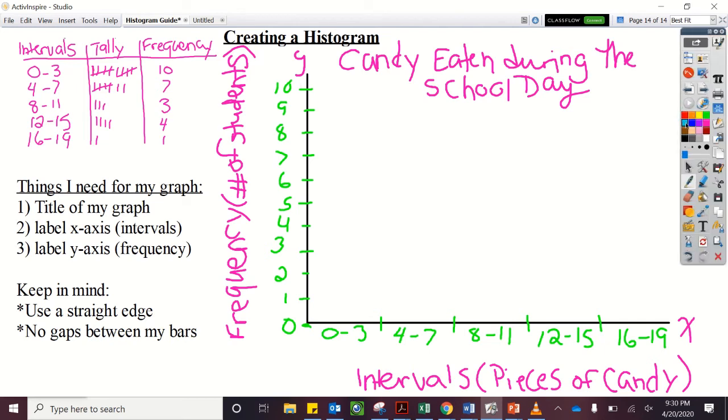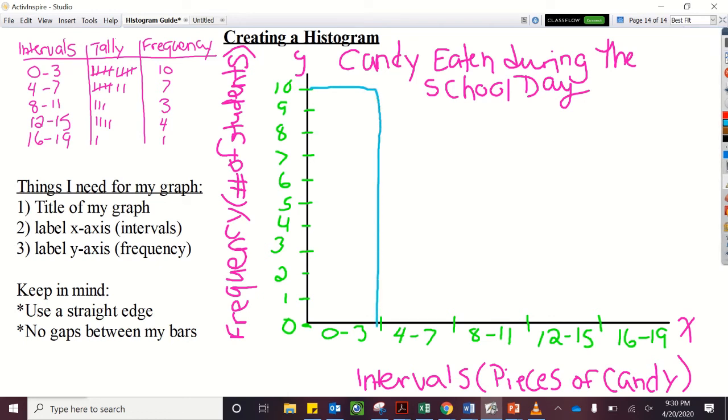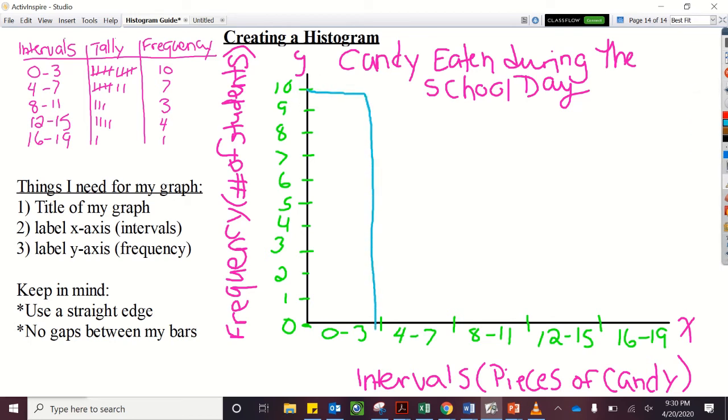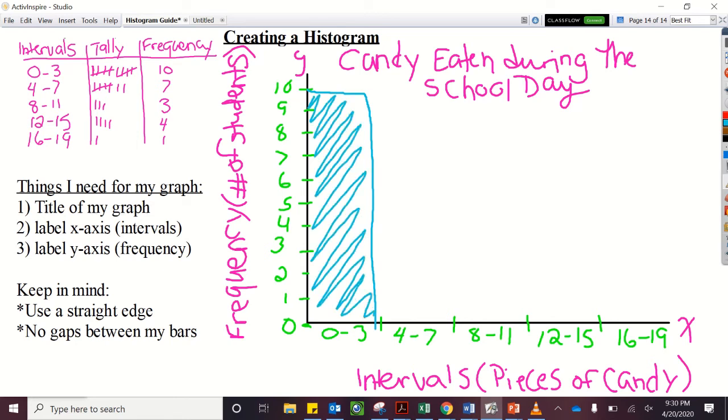So 0 to 3 was the most. So that was all the way up at 10. Then I draw my line down to kind of my dividing line here. A little bit better than that. And then shade it in. And 4 to 7 goes up to 7. Do a little bit better job with that one.